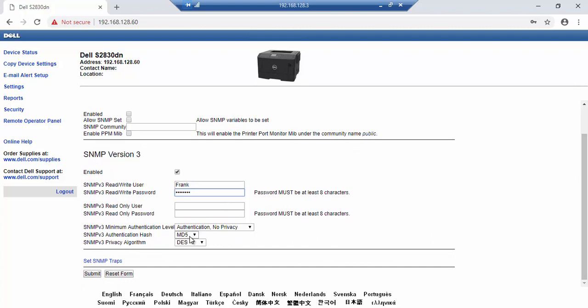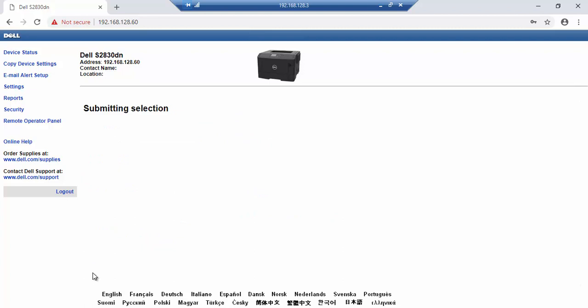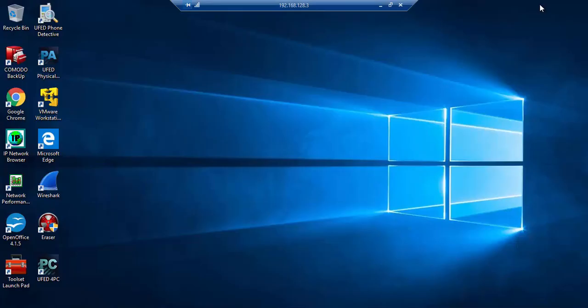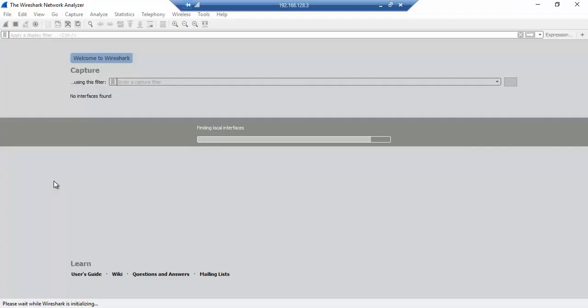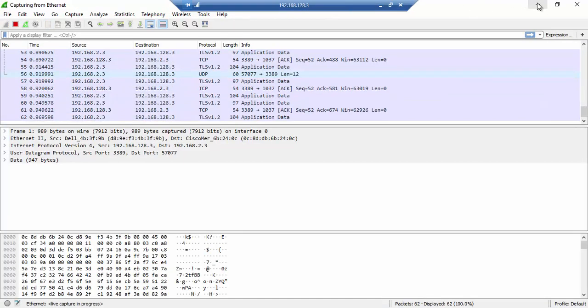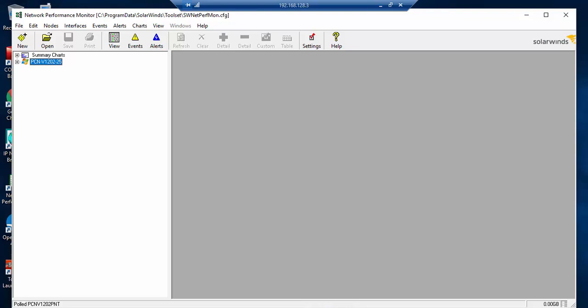I'm going to leave MD5 as my authentication hash. I'm not going to change that. I'm going to submit it. I'm going to make sure that Wireshark is still running. Go back to my printer. Let me run Wireshark first. Okay, now Wireshark is running and is capturing all the communication between my workstation and my network printer.